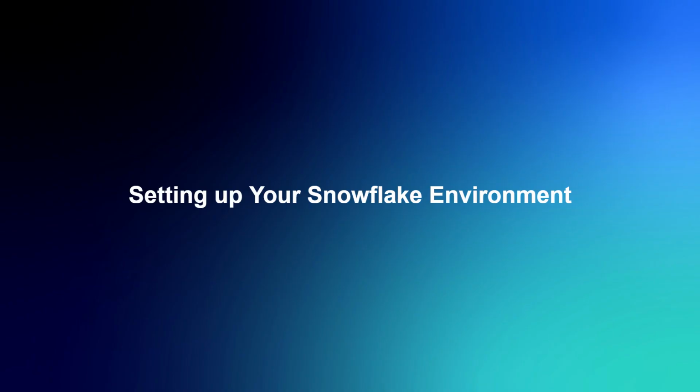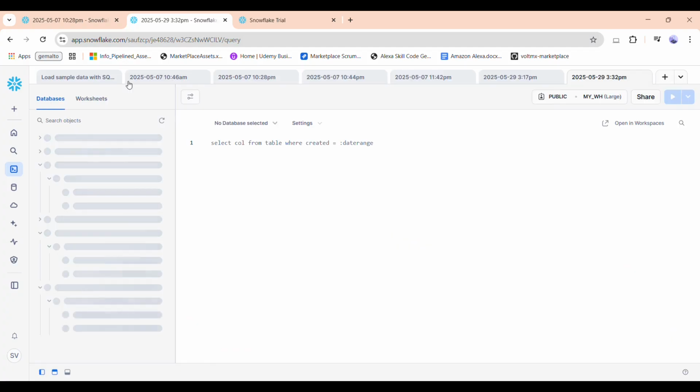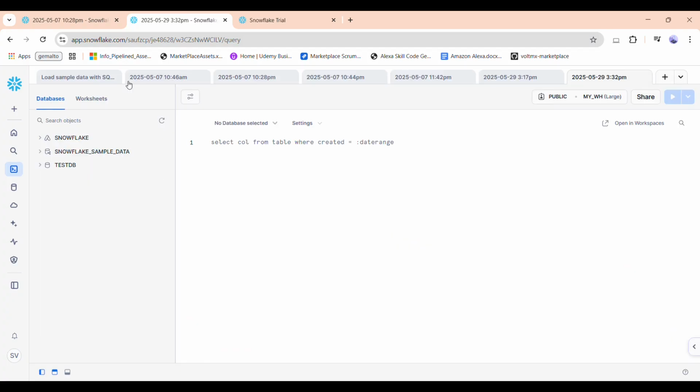First step is to get our Snowflake environment ready. Remember that everything we're setting up here is just for demo purposes. In real projects, you'll be working with your organization's actual Snowflake setup, which will have proper access controls and real production data. Once we're logged in, we'll land on the Snowflake homepage. From here, let's head over to the Worksheets section and open a new SQL worksheet. This is where we will create a new database, define a schema within that database, and set up a warehouse to manage our compute resources.